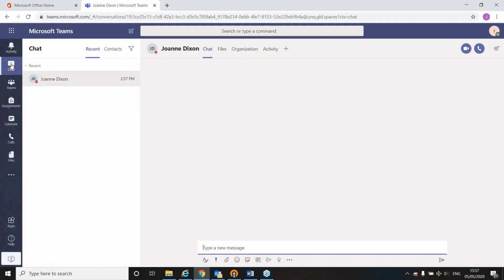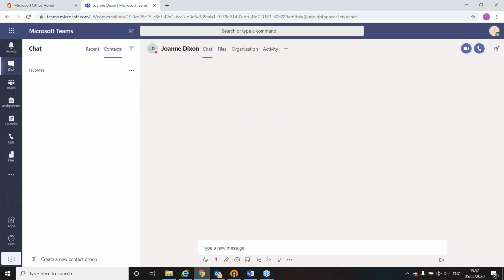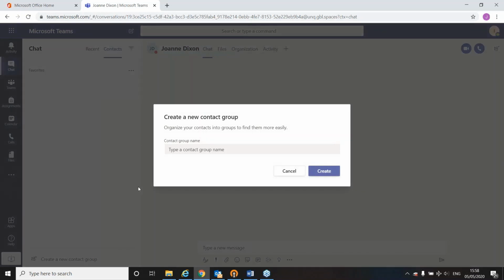of Teams. Within chat, you can either display your recent chats or you can have a look at your contacts. I've got no contacts in here at the moment. So it's a good idea to spend a few minutes just to set your contacts up, and then you can use them again later. There is one group called Favourites, but at the bottom of the panel, I'm going to create a new contact group.